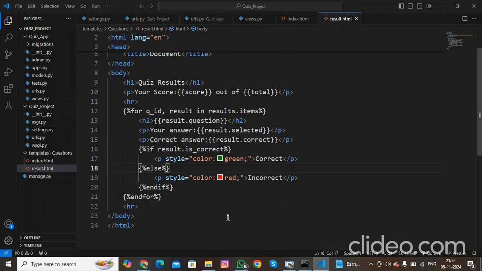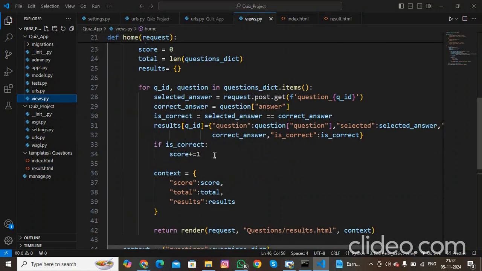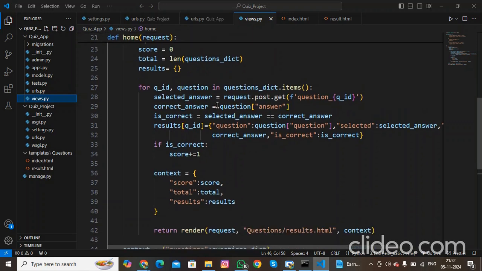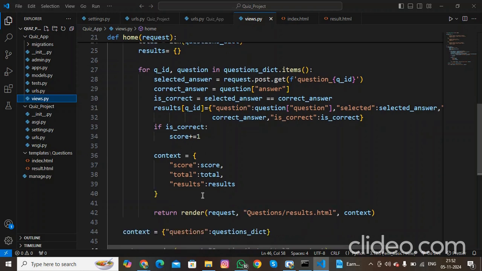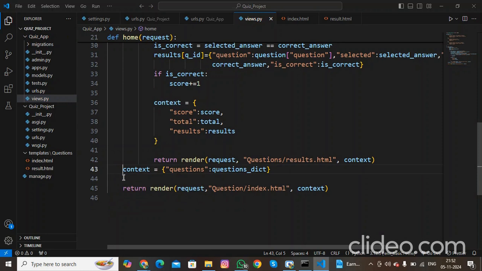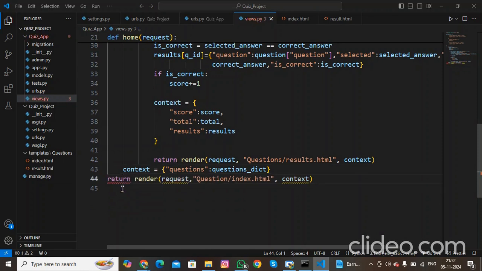So now let me run the project, and let me see once again the views file, whether the indentation is correct or not. That is, for question ID, question, and the selected answer, the correct answer, is correct. It's checking if it is correct, the score is getting incremented, and here the context is storing the score, total and result, and rendering it. Okay, too many spaces have been given. Let me make it compact.